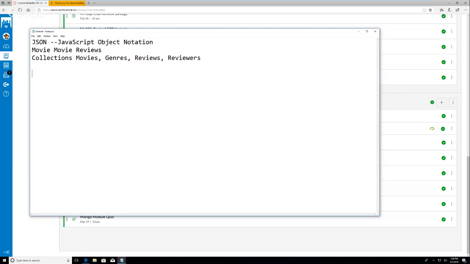Let's look at movies real quickly. So this one will be the movies. And I'm going to do a starting curly brace and an ending curly brace. This will be for the object.